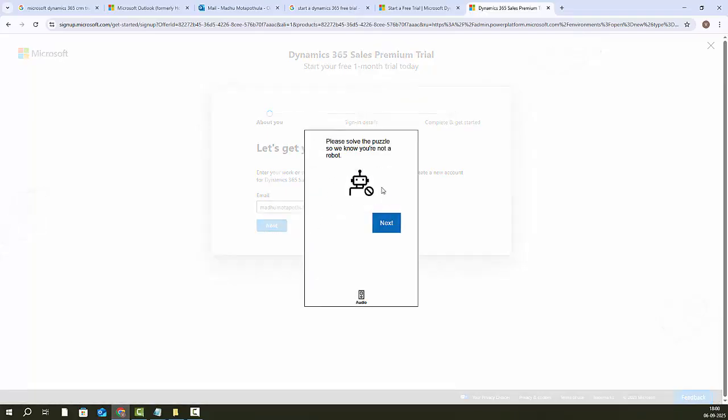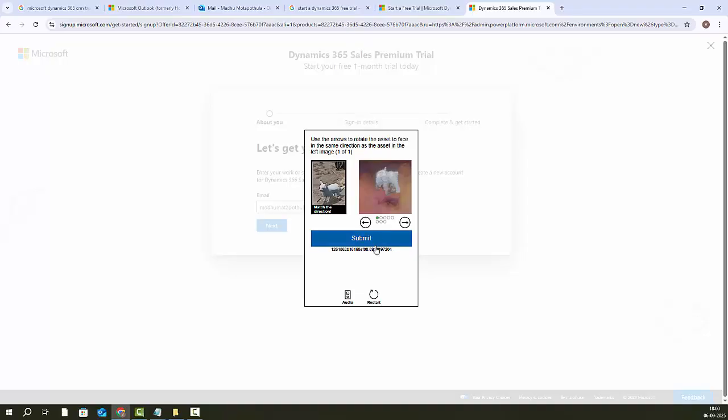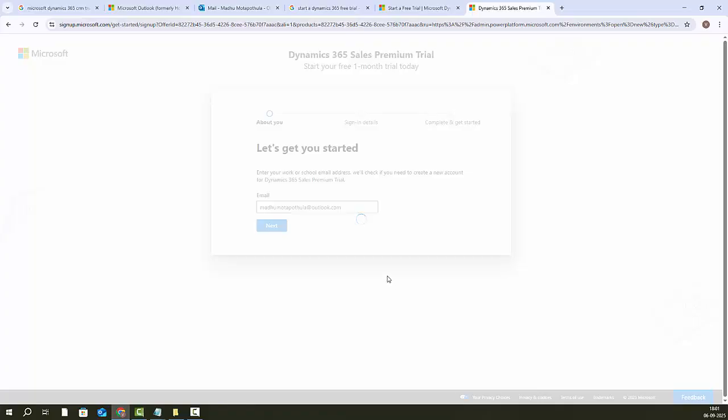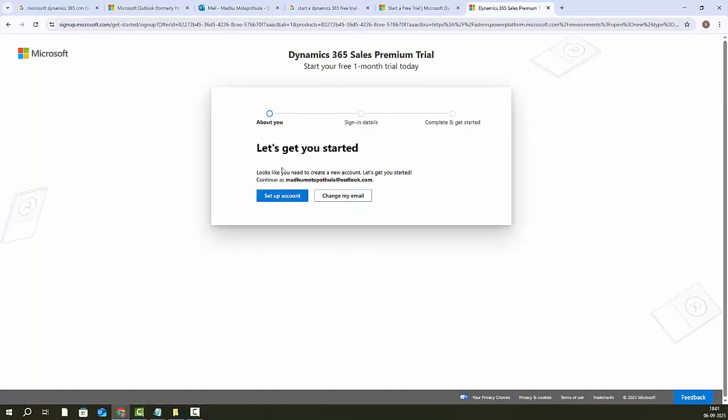Click next again, and move the image in the same direction as shown. Click the submit button and it will be validated. Validation is completed, and then set up the account.